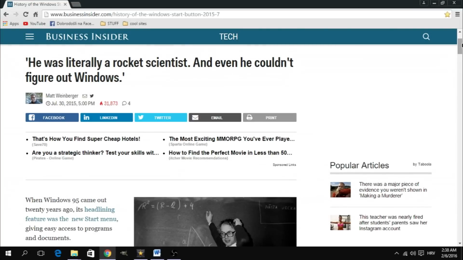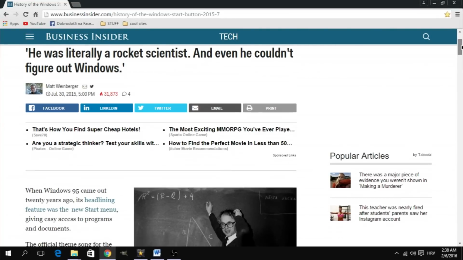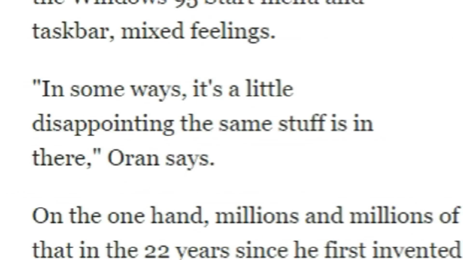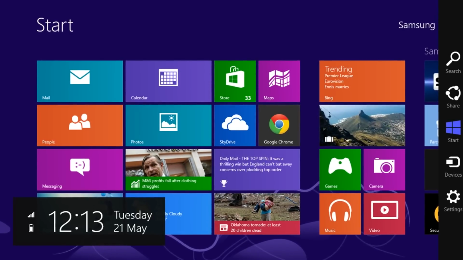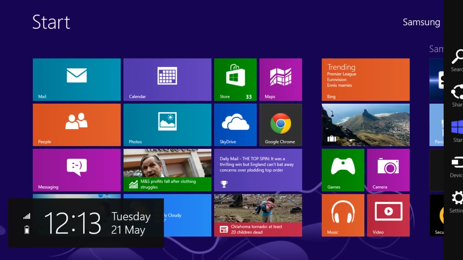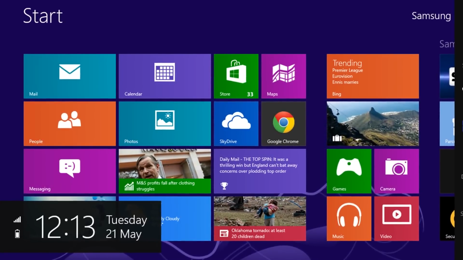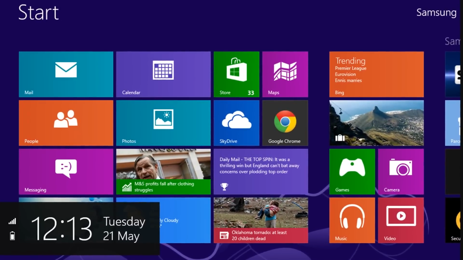After the release of Windows 10 in 2015, Oran gave an interview for Business Insider in which he stated, "In some ways, it's a little disappointing the same stuff is in there." Referring to the previous Windows 8, he followed by saying how that version of Windows at least tried something new besides the start menu he invented decades ago.